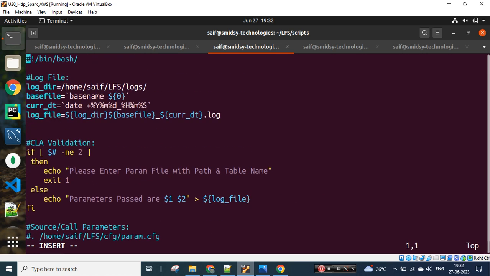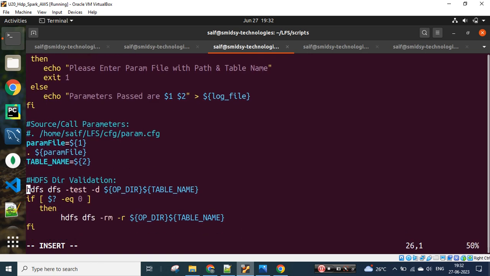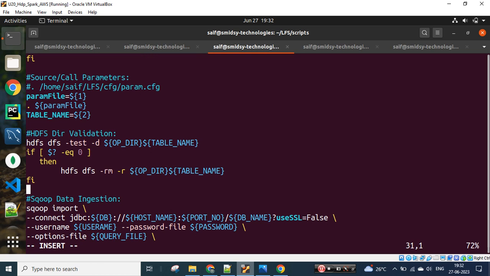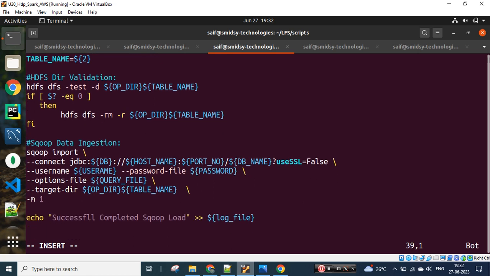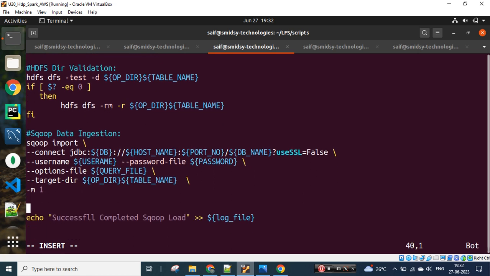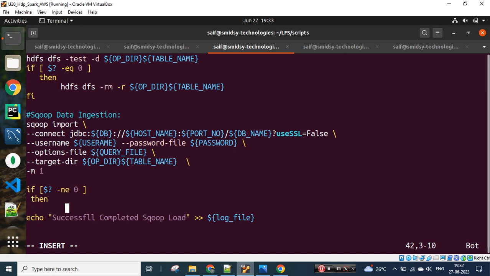From the top, this is the log file creation, command line validation, the parameters file is getting sourced. If the directory is available, we are trying to remove it. Again, this is the data ingestion command. If you want to add your own check, I can write my if command over here: if my dollar question mark is not equal to 0, which means the above Sqoop command has failed due to some error, whatever it could be, you can just write some echo statement mentioning it has failed. So let's do that.